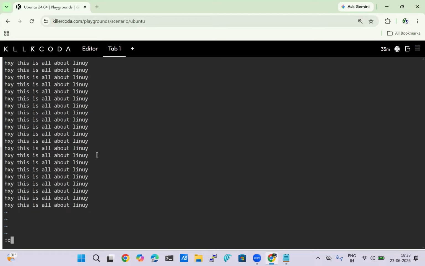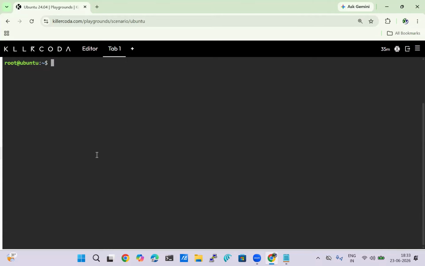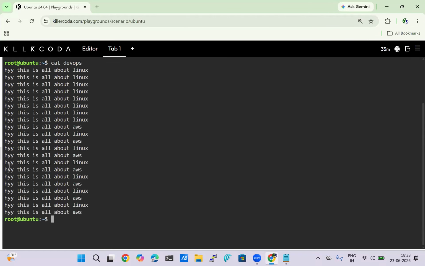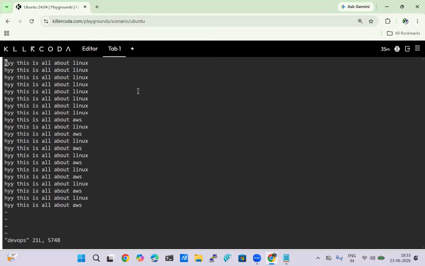So I am giving colon Q capital. It was not saved. Why? Because I quit without saving, directly giving Q. That's the reason it quit. So see here, you have made some changes: percentage S slash old word and then new.